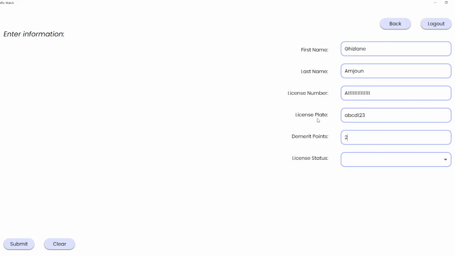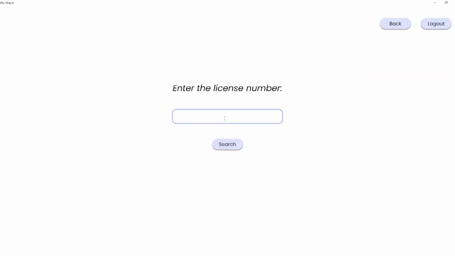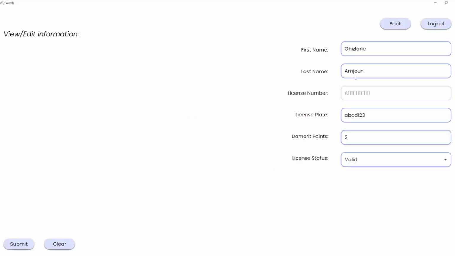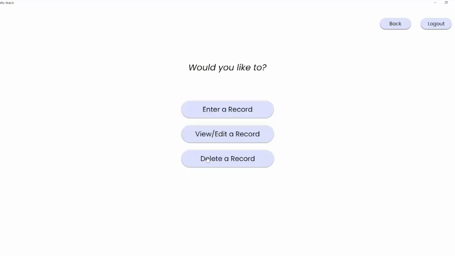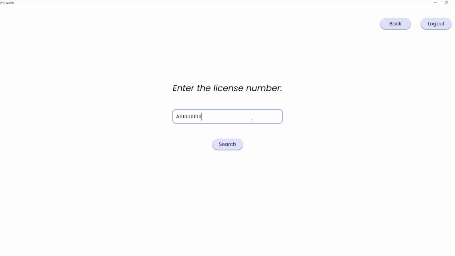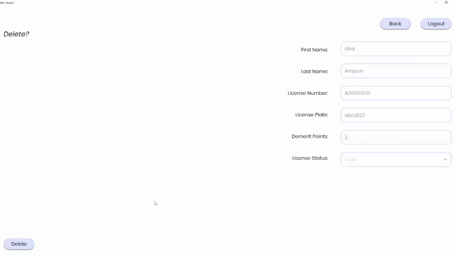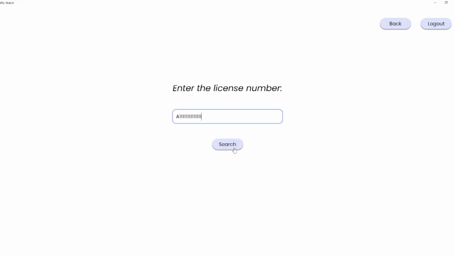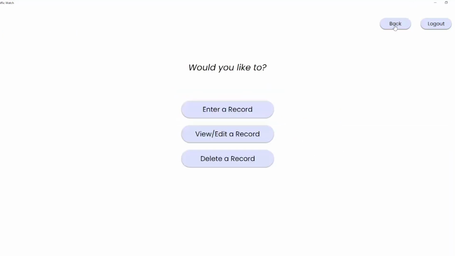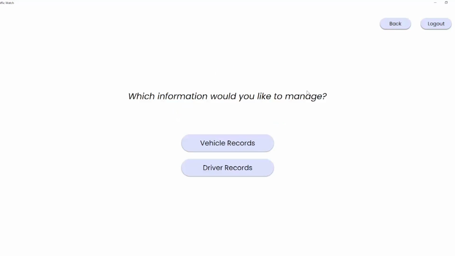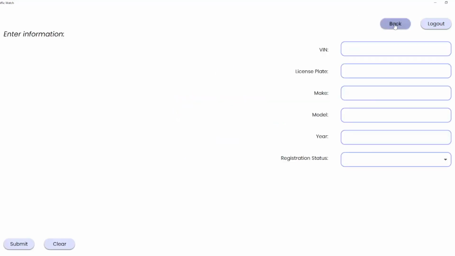So I'm entering a new driver record. So we have successful submission. Now, if I want to view or edit it, I would do it here. So I'll just change the name and we should see that reflected when we search for it again to delete it. So here it is, and I can delete it. And now if I want to search it up again, it's not going to be found. So the same goes for vehicle records, just with different information.